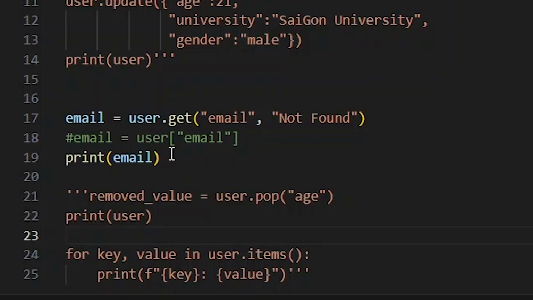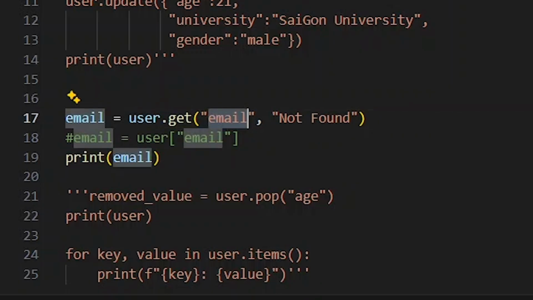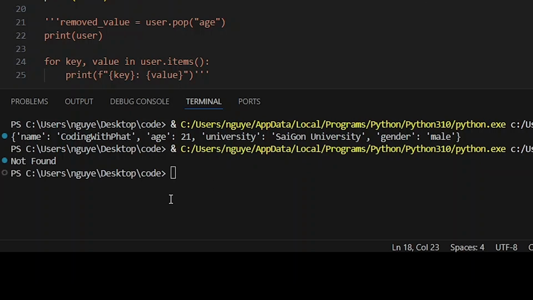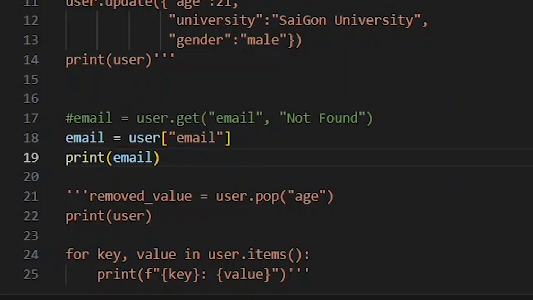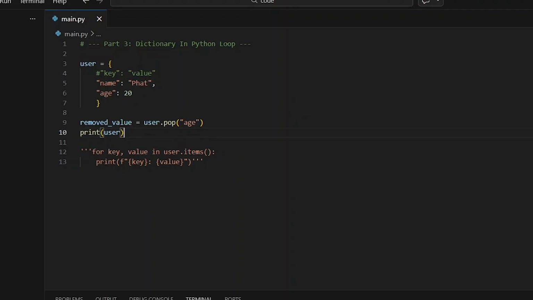Next, let's talk about the .get function. I highly suggest using .get to access values because it doesn't throw an error if a key is missing. Instead, it returns None or a custom message like "not found". When you want to remove a pair, use the .pop function. It removes the key and can even return the value so you can store it in a variable.